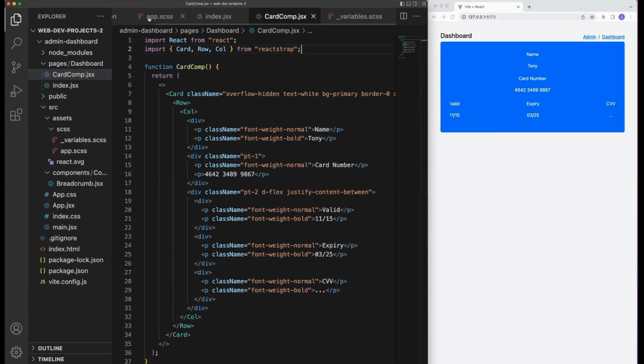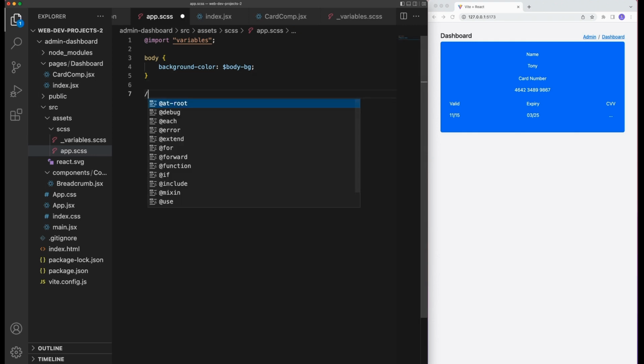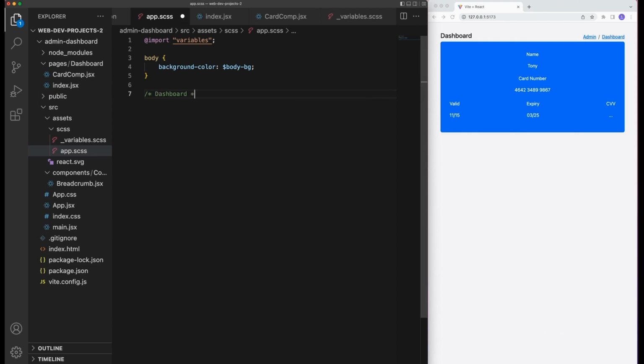Okay, now let's update some of the styling in our SASS file. So the name of the class for the credit card was credit card container, and let's indicate that the section styles would be for dashboard. So commenting out the name of the page and then that credit card container.